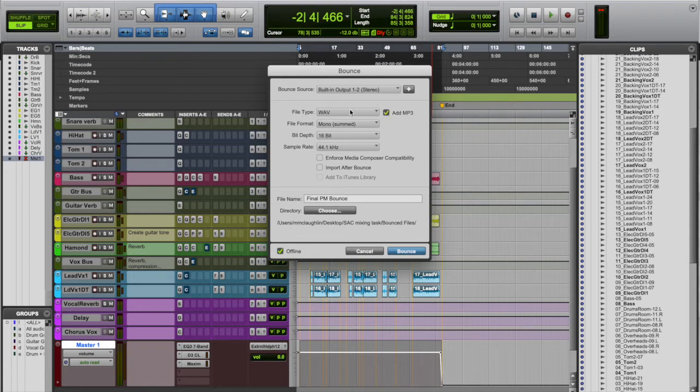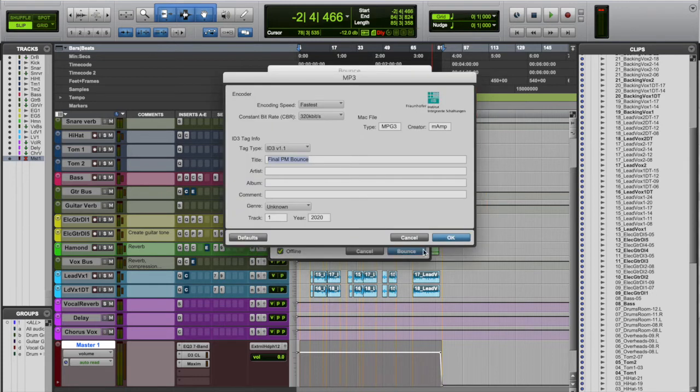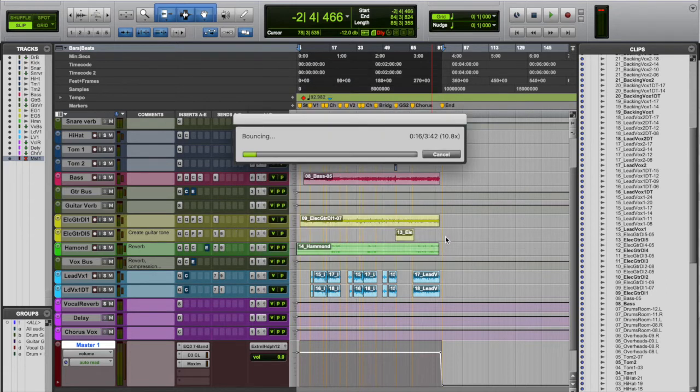Look at the file format. It must be stereo interleaved. So interleaved means it's going to be stereo. We'll leave it at 16-bit and 44.1. That's CD quality, and we're ready to bounce. Hit bounce on that, and that'll render that offline. All right, so there it goes.